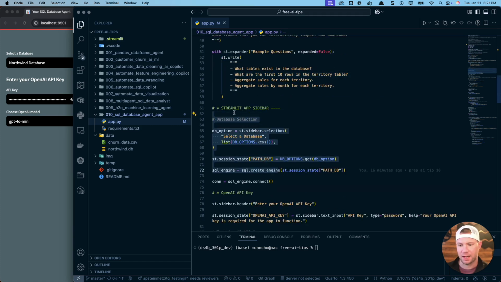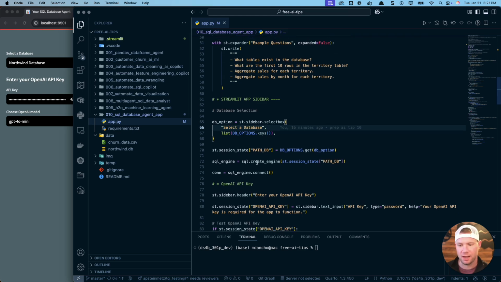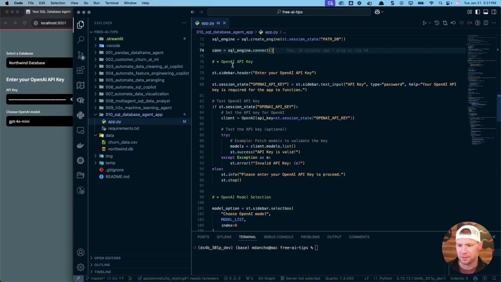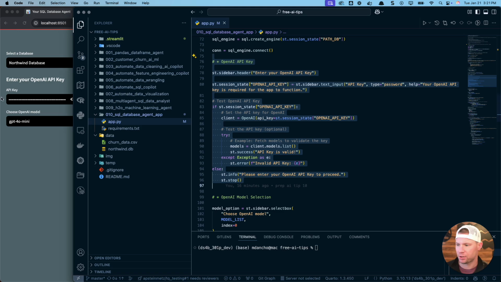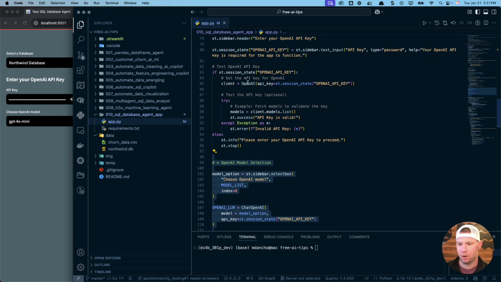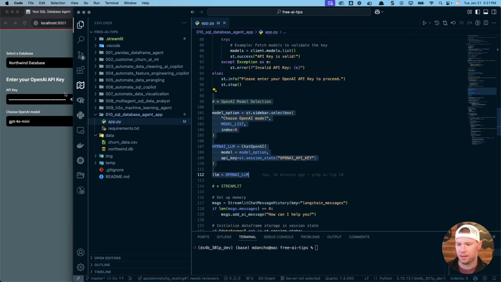And then the sidebar is going to be these items over here. So that's what's going to populate your database options. This st.sidebar.selectbox is going to be select your database. We're going to store that in the session state and then also create a connection. That connection object will be used when we create the SQL agent. This is the OpenAI logic that makes sure that you've got a valid API key before we proceed. And then if you do have an OpenAI API key in there, then this stuff will appear down here where you can actually select the model.